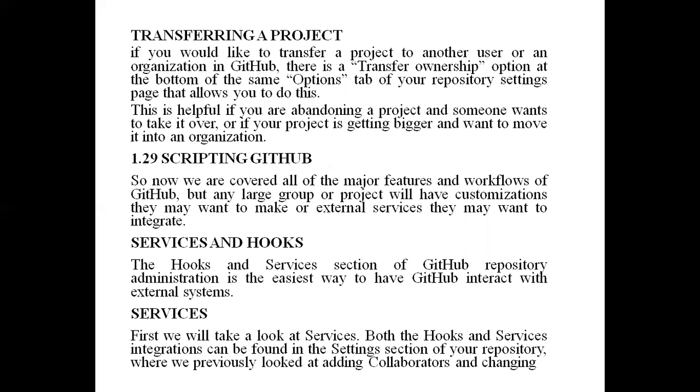Transferring a project. If you are the owner, your project can be transferred to any other repository. For that, there is a transfer ownership option at the bottom of the same options tab in your repository settings page. This is helpful if someone wants to take over your project, or your project is getting bigger and you want to move it into an organization.